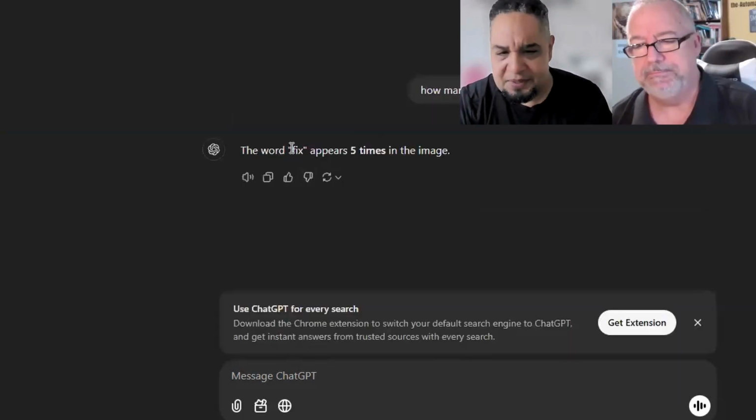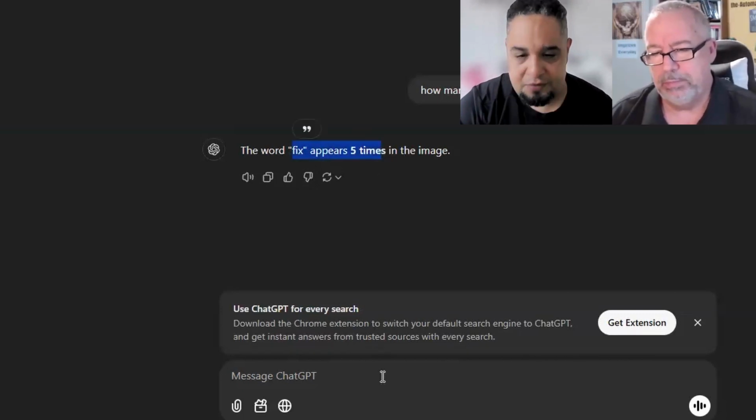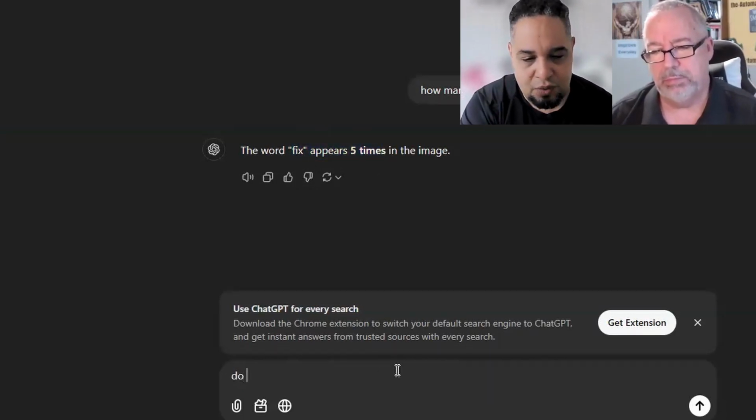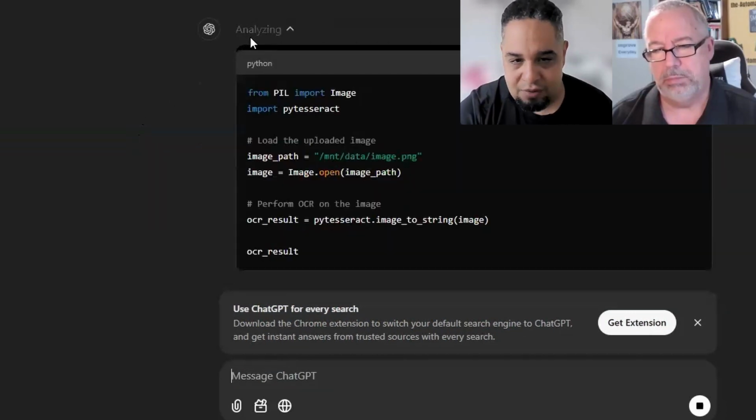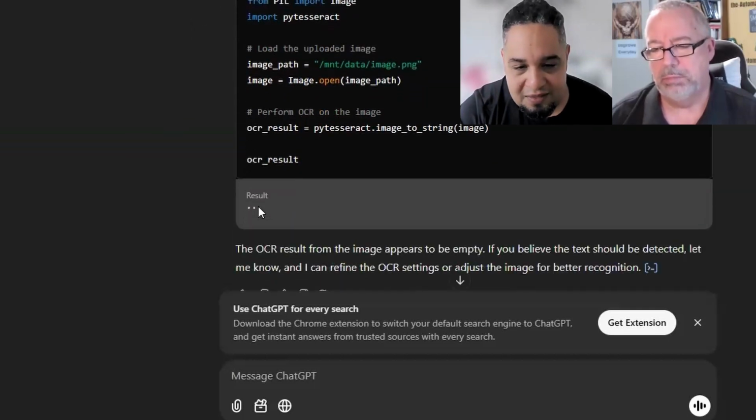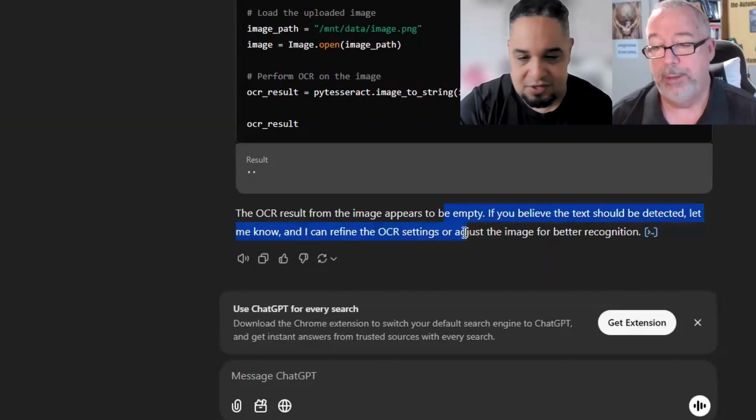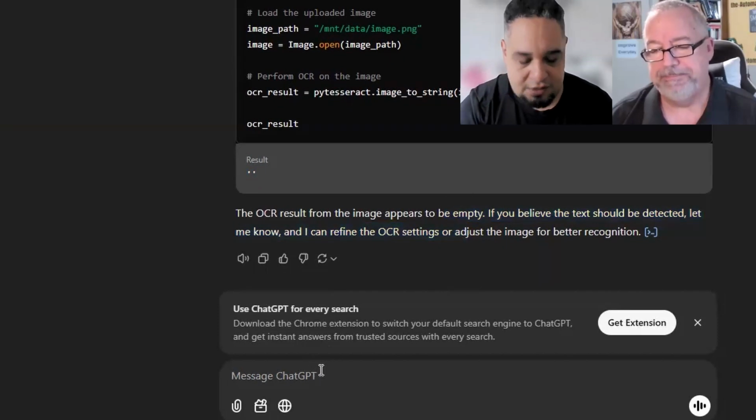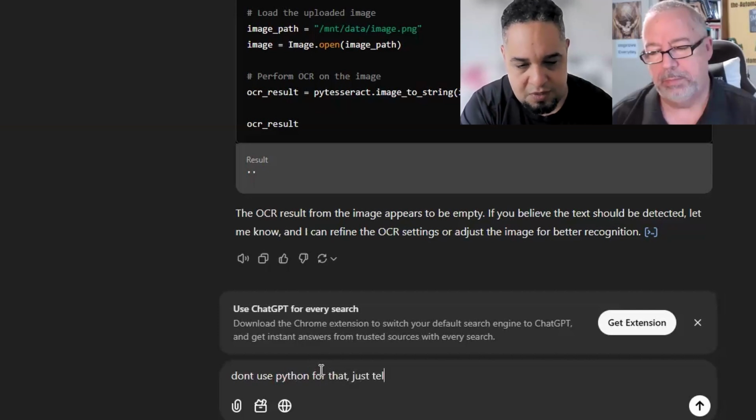Let me see what happens right here. It told me the wrong number. So then I say, do OCR on the image. Let's see what happens here. Now it's using Python to do that. I have it set to always show the details, you don't have to. That's the reason why it's counting incorrectly, you see? Something is running incorrectly, and now it's empty. Let's see, don't use Python for that. Just tell me what the text is.